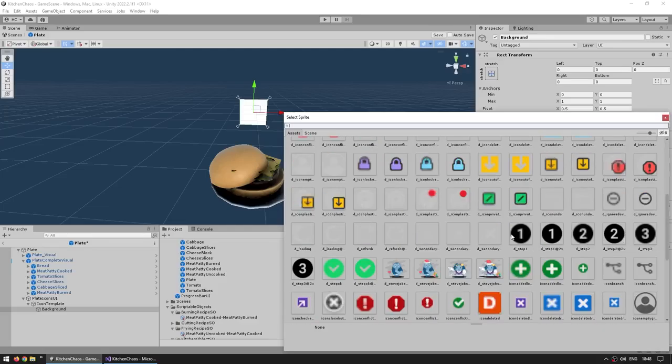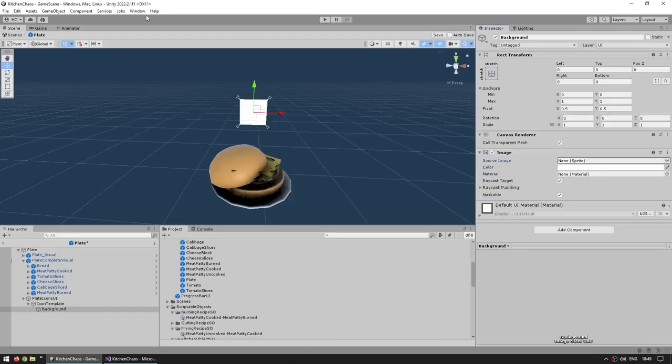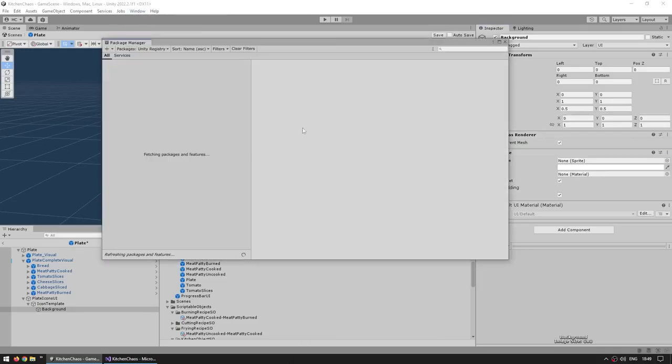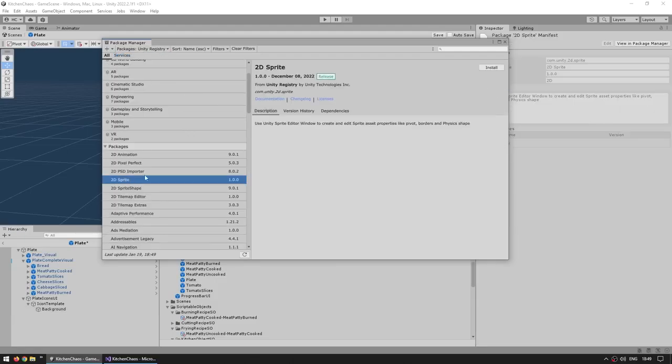For the background image, instead of a square, let's actually go with a circle. For that, Unity actually has a bunch of built-in sprites that it added in the last versions. However, it's not actually over here by default. In order to see those default sprites, we need to install the 2D sprite package. So let's quickly just go into Window, Package Manager. Let's make sure we are in the Unity registry, make sure we are looking at all. And over here, let's find the 2D sprite package. Okay, so let's install this.